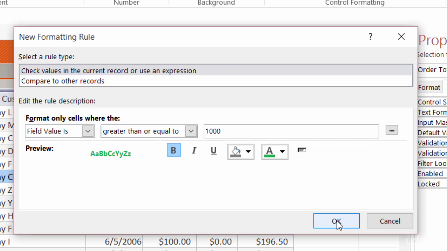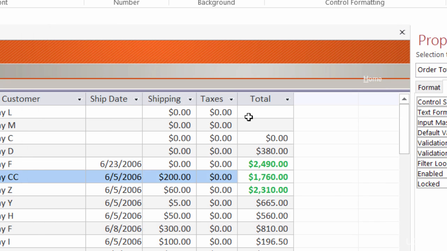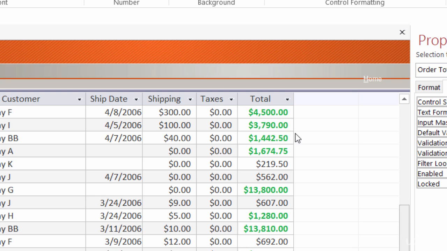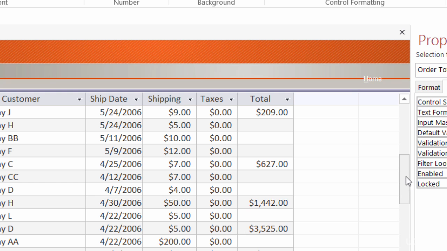All right, I'll click on OK, and OK, and there we go. And I can scroll down, give it a second to refresh, and I can see that all of my order totals above 1,000 have turned green. All right, let me show you another example.